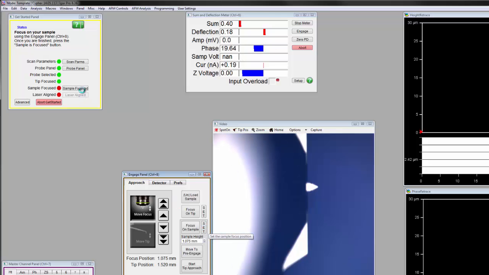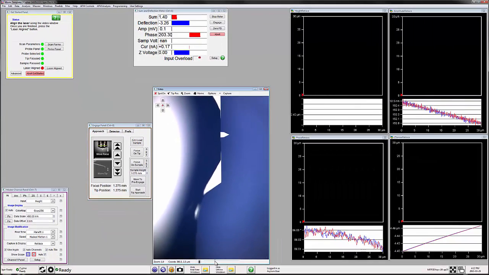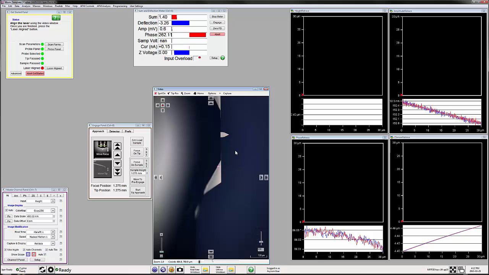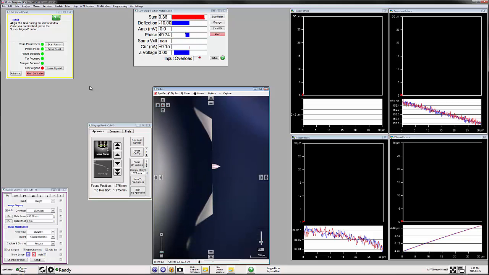The last thing I have to do here is to align the laser on the tip. I'll use Cypher's spot-on feature to align the laser on the probe. Once I'm happy with this, I press the laser align button. At this point, everything else is automatic.